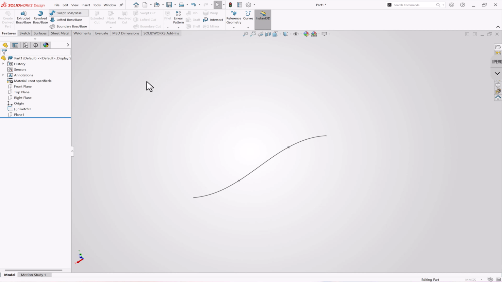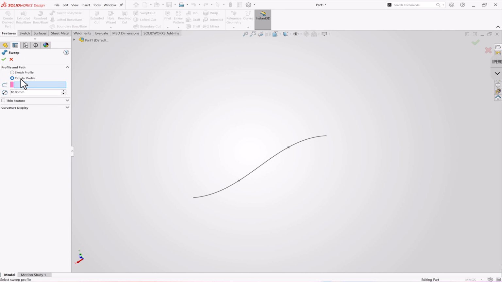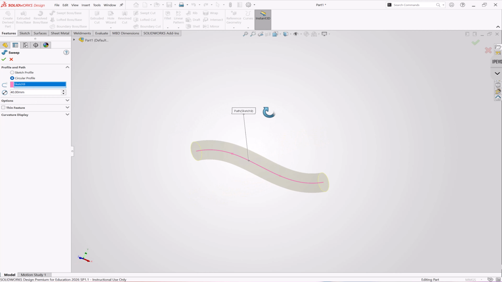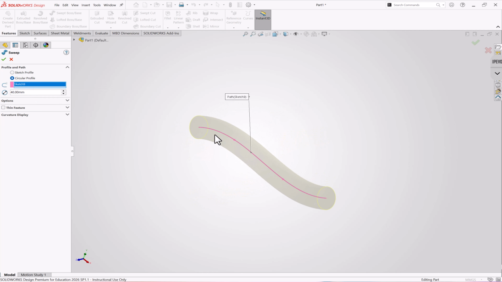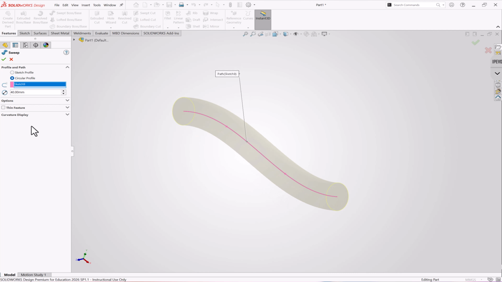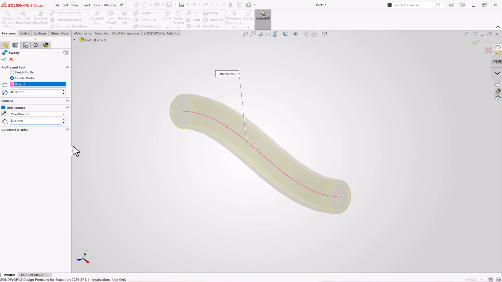We'll go to sweep boss, and here we have the circle profile option. We can choose that. We'll select the path and we'll decide what should be the diameter value we want to take. So I'll just take it to 40 diameter. So right now it is solid. Okay, if I do OK, it will become a solid part. But I'll take here thin feature. And what should be the thickness of this wall we want to keep, we define it here. I'll make it 5 mm.